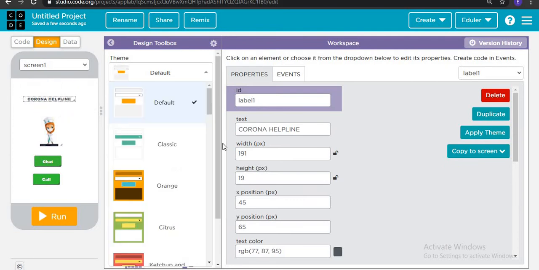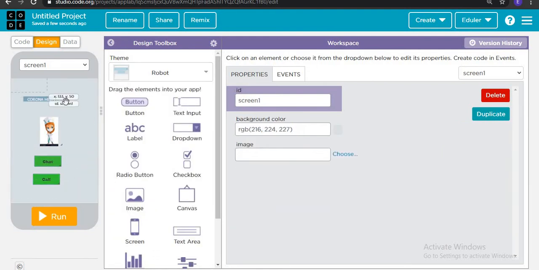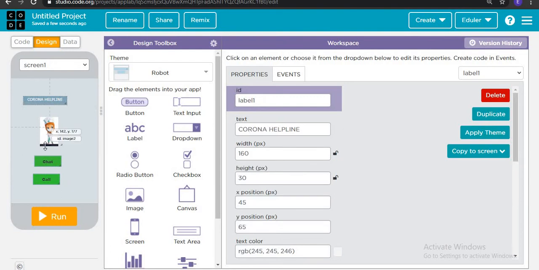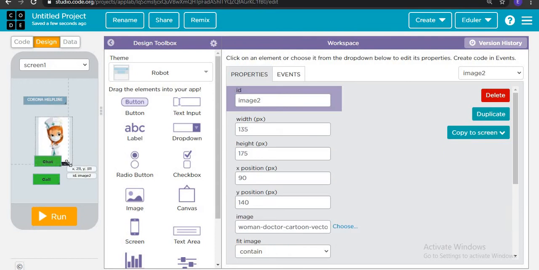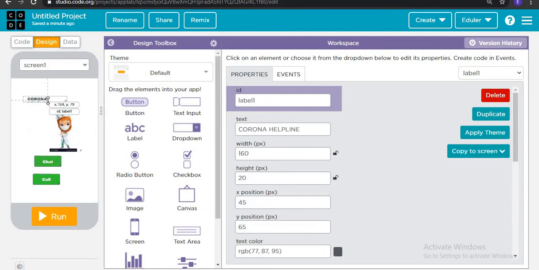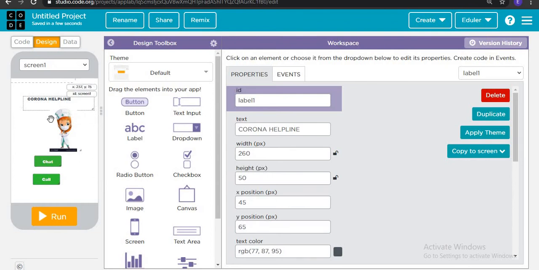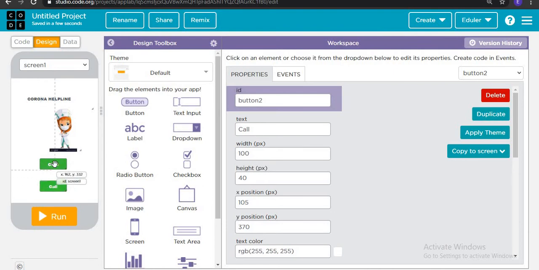So let me give a good theme to it. Well, I don't like that image, so let us make it default only. So Corona Helpline. Chat or phone: 2 buttons with 1 image. The image things are given in the description.